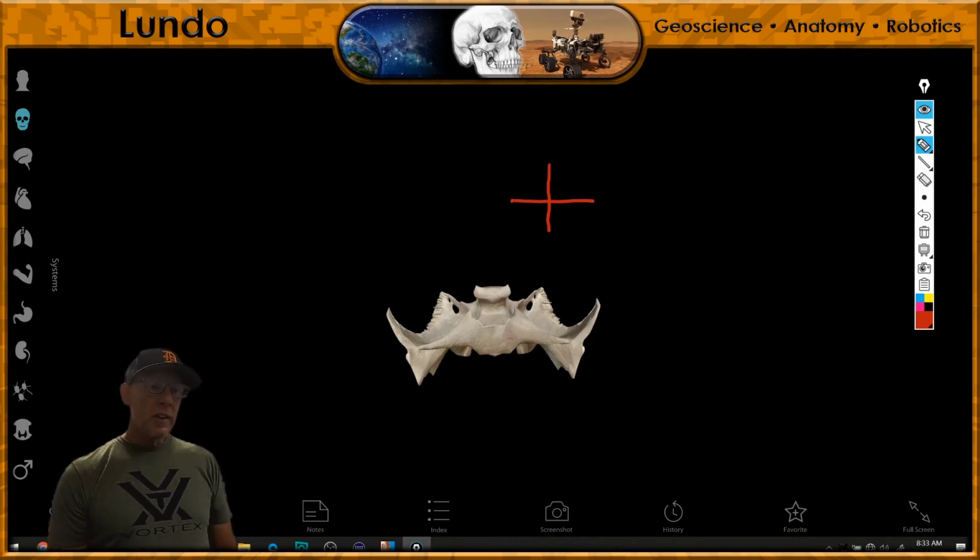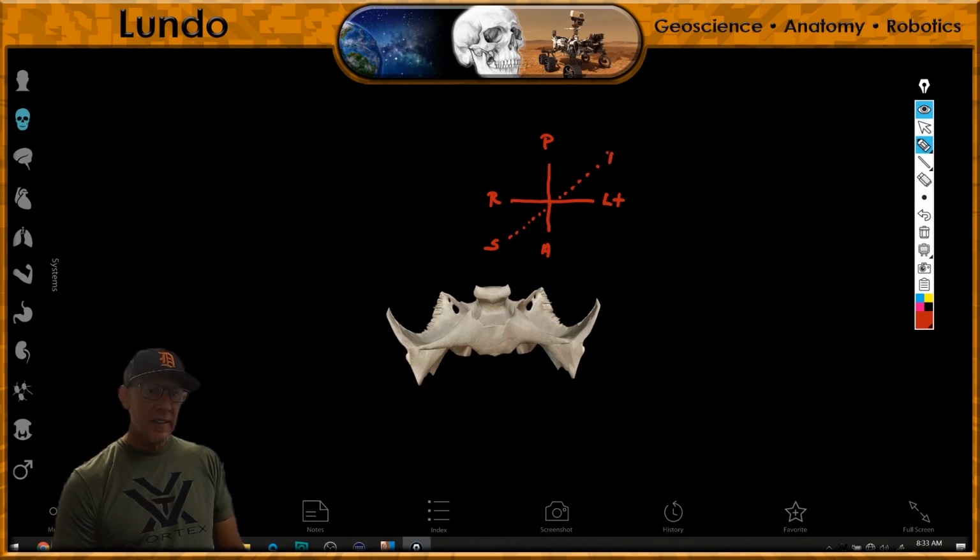Okay, so the view we're looking at, we are looking at it from the top. So that's going to make this posterior, anterior. Over here is going to be the left side. This will be the right side. And we're looking at it from the top, so we have superior and inferior.